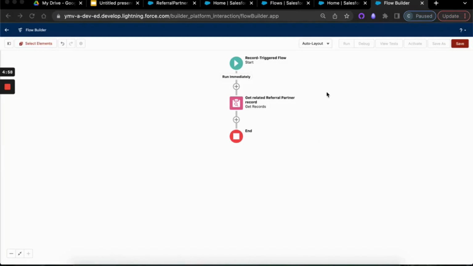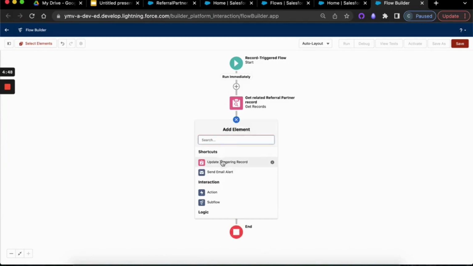So the record has been retrieved, and now the final step is to update that record. And now that we have access to all those values, it should be cake. So what is the next step here? We're actually going to update the records.